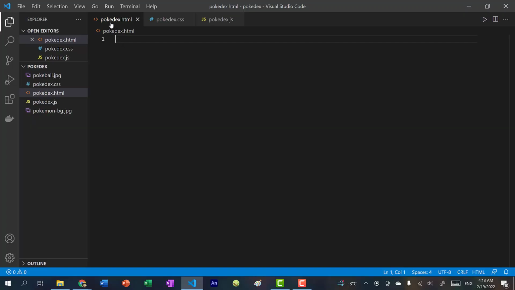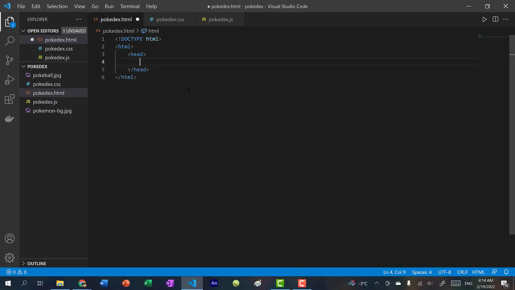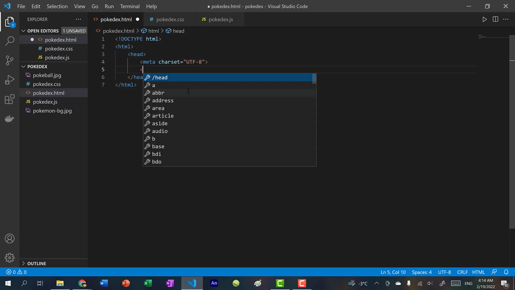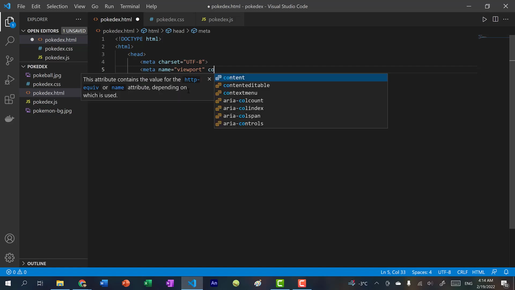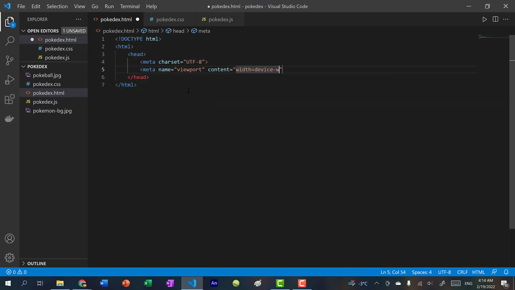Alright, so let's begin. Start by creating 3 files: Pokedex.html, CSS, and JavaScript. So doctype HTML. We're going to add a head tag. So meta charset, UTF-8. And then meta name viewport, content width equals device width, initial scale 1.0. Let's also add a title for our page, so Pokedex.